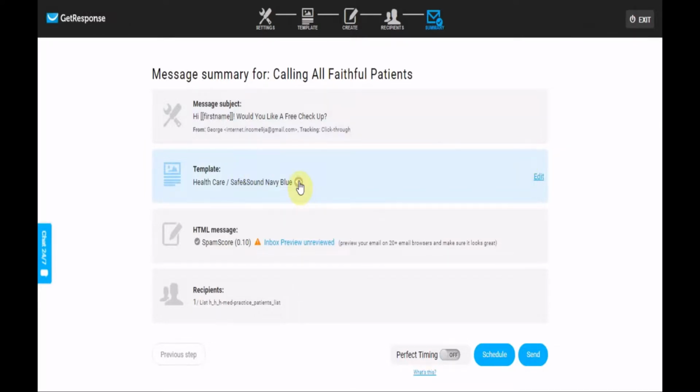We've already picked our template and edited and created our thing. If you want to see what that looks like, you can click this eye icon here. Spam score 0.1 out of 5, you are good to go. Recipients, you have one recipient in this list, that's okay.